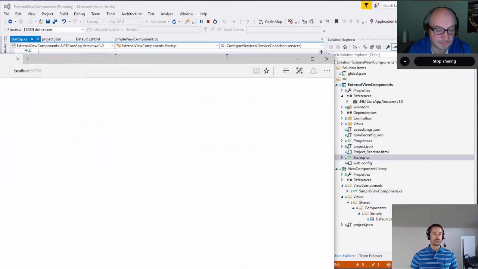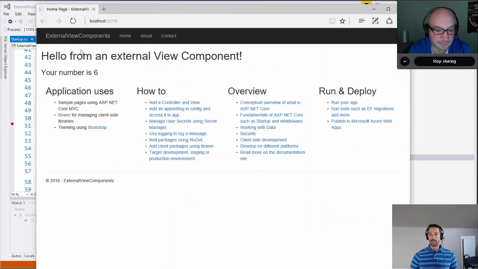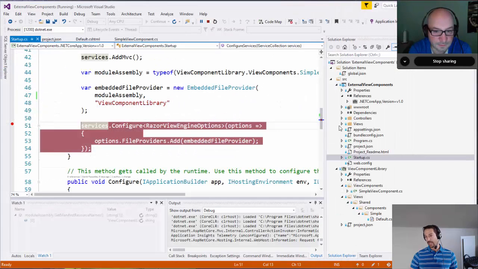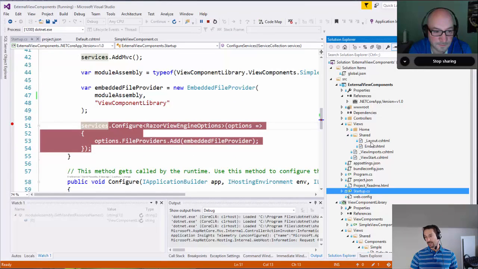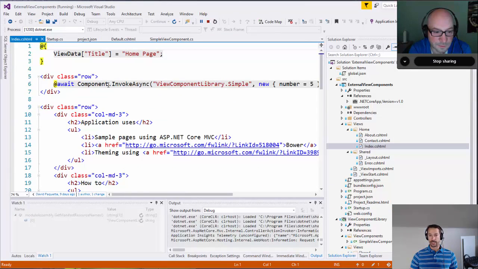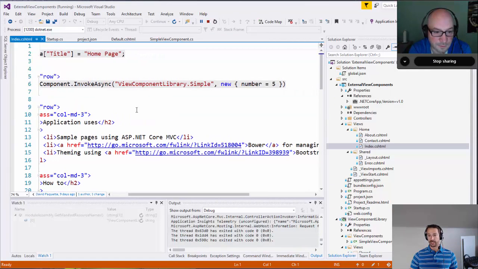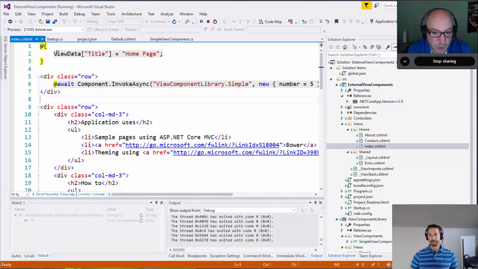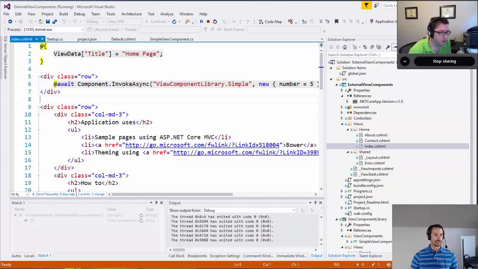And we'll just run this through and we can see our app running. Hello from an external view component, your number is 6. The way you call this is no different than any other view component now that it's all wired up. We do Component.InvokeAsync, name of the component, the full namespace name, and a number that you pass in. That's it. And of course you had the +1 in there in the code, so it just took the 5, added the 1, gave us the 6 in the view. Yep. I can confirm that the math is right there. 5 plus 1 is indeed 6.